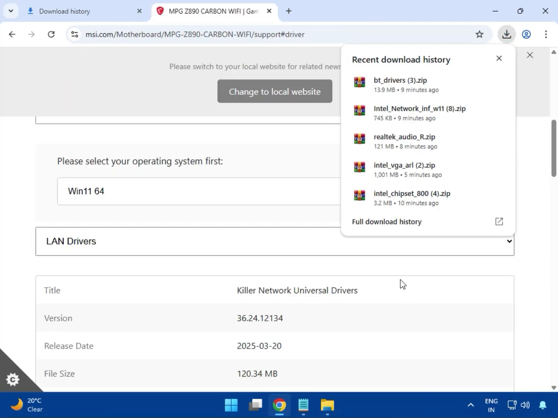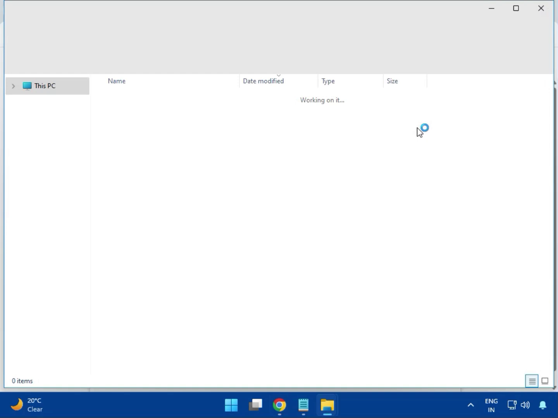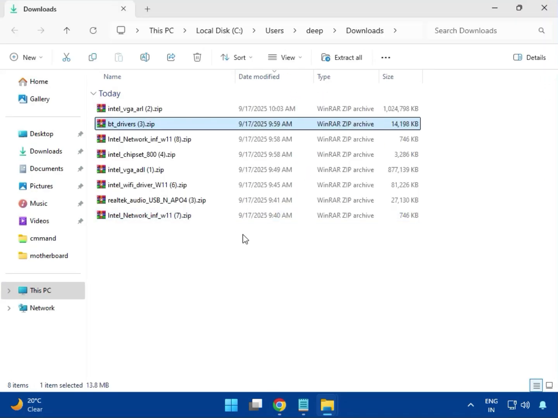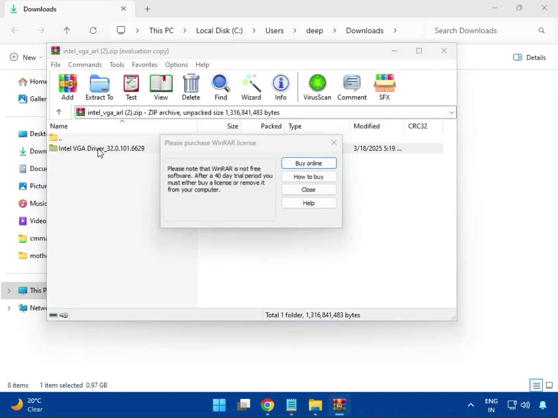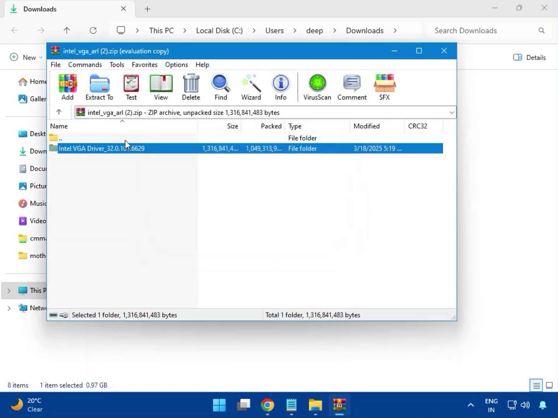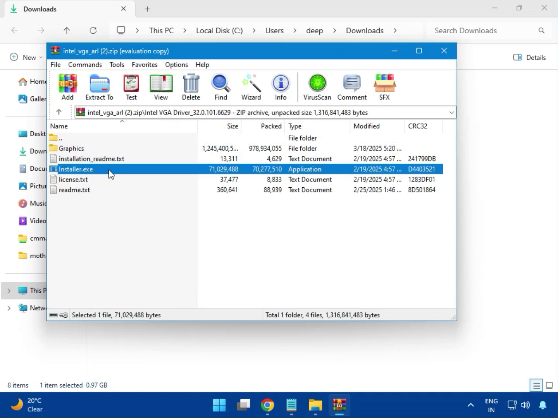So then guys, this is completed. Then click on the download folder and go to the location where it is downloading. So this location is completed. So one by one, I will show you the installation. First, the VGA driver. Just double click to open. Intel VGA driver, and this is the installer. You just double click.